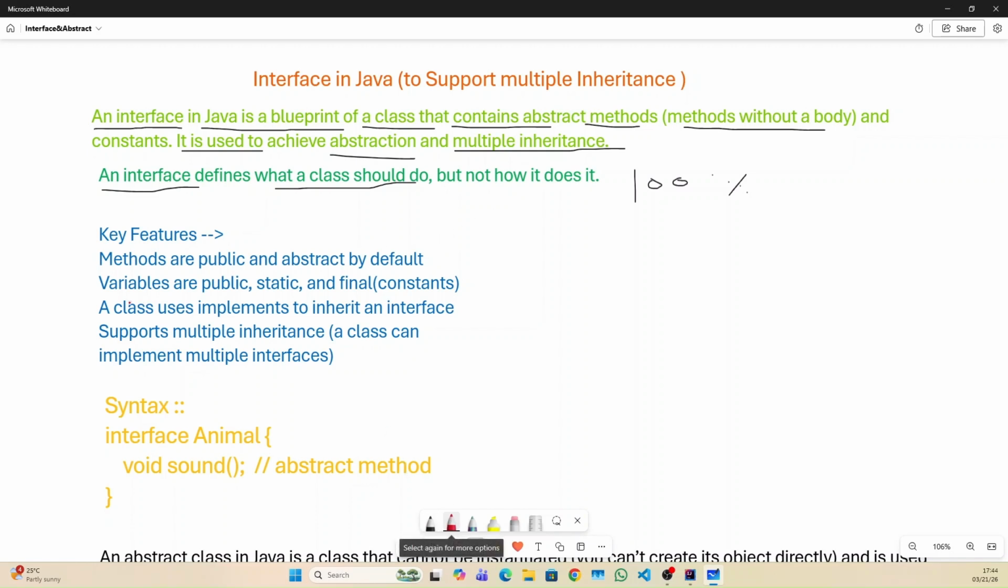So it has a few key features. Methods are public and abstract by default. You do not need to write the public specifier or the abstract keyword before the method. Like here in the syntax, as we see, only void, the return type, and the method name sound. That's it. Variables are public, static and final. These variables we can use in the interface.